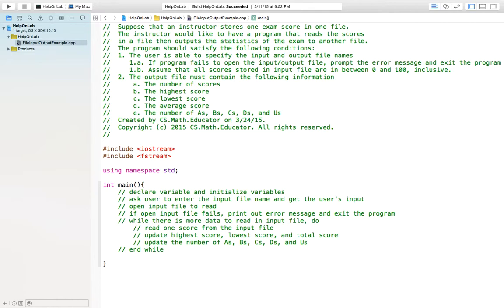Now, after we finish reading through the input file, we keep track of the number of A's, B's, C's, D's, U's, and update the highest score, lowest score, and the total score. We also need to update the total number of scores. Okay, we need to have those updated.